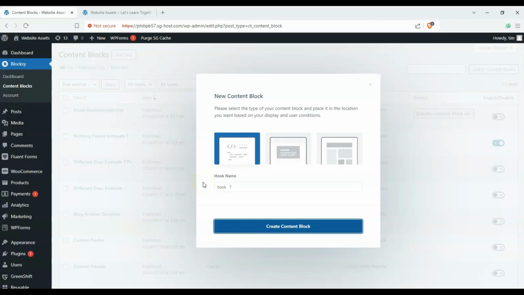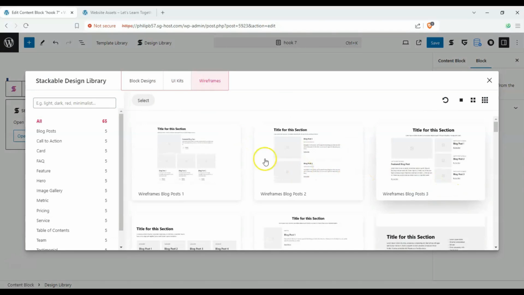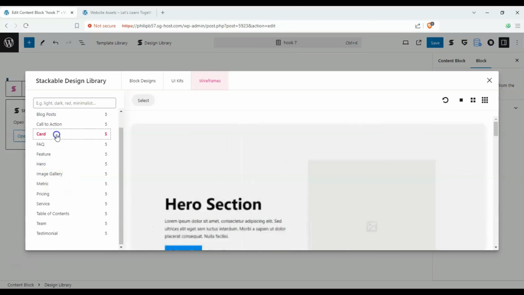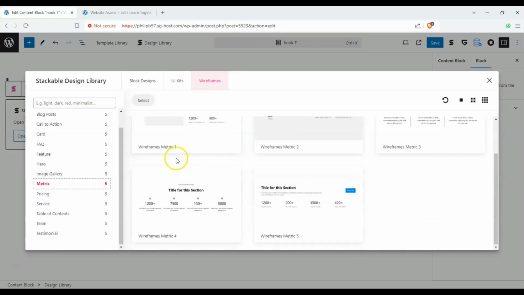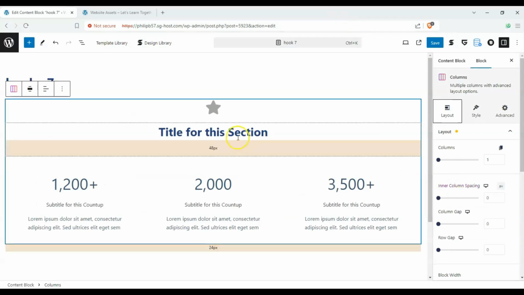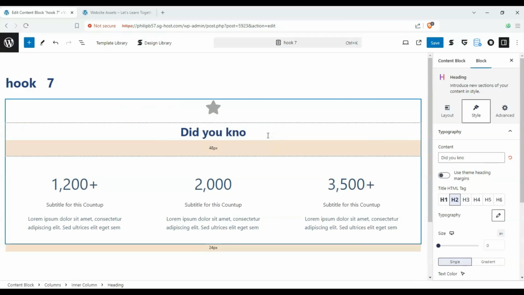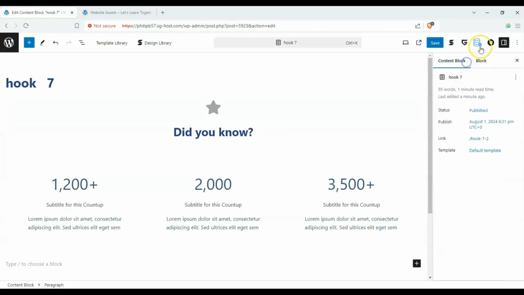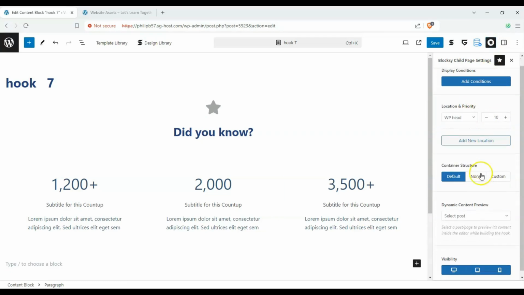Let's wait for it to load up. Okay, and then we can just put anything here. We'll just use some elements from the design library, let's say, card, maybe, metric. This might be fine. All right, let's just call it this. And we can set it up to display on WordPress head, and we'll just keep it at that.